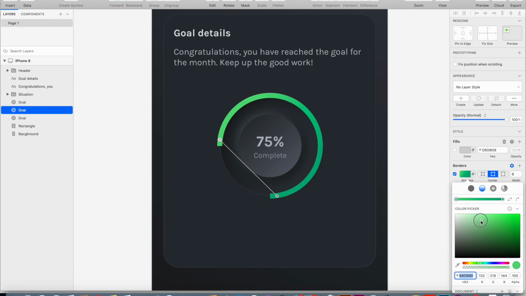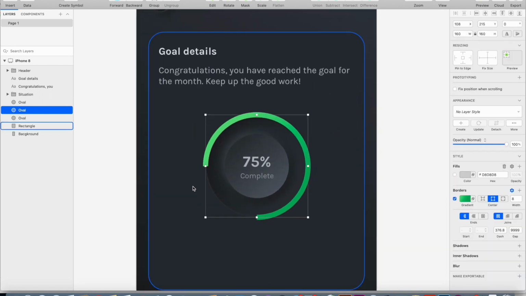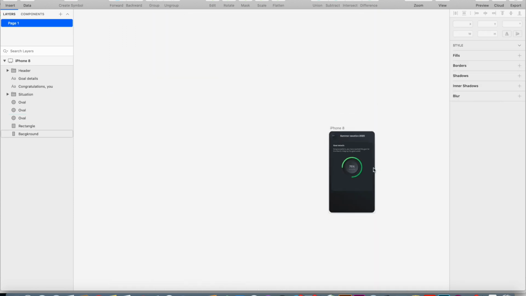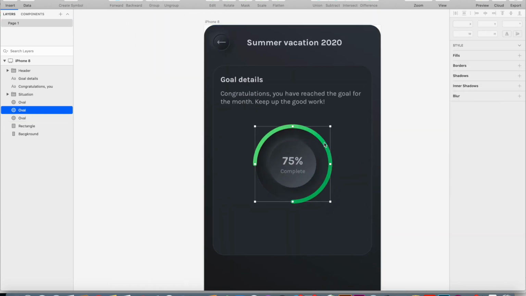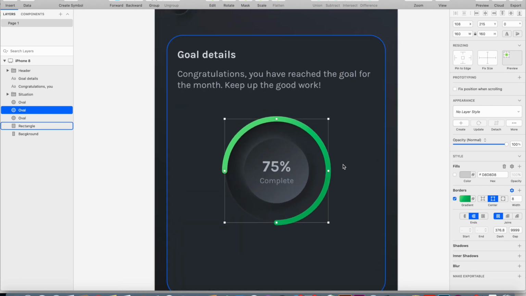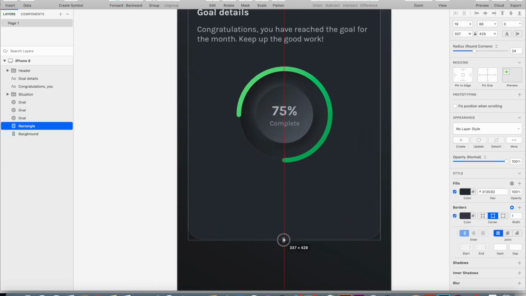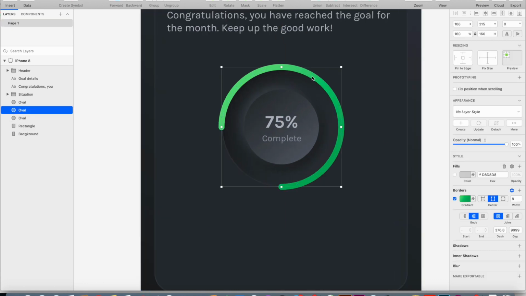But not so vivid and not so blue. Okay, guys, and I want this gauge graphic radial graph to be with the rounded corners. So click here on the ends and we have rounded corners. And that's it, guys. We have created a gauge radial graph under the neumorphism trend.